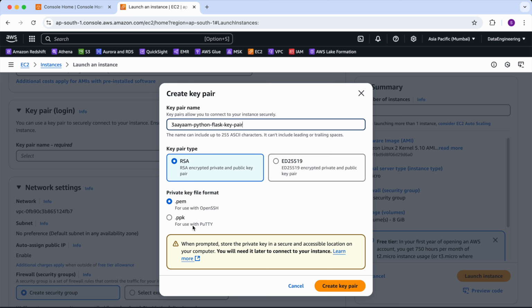Because if you use Windows machines, you'll have to use a tool called PuTTY to log into the EC2 instance. And if you are using a Linux based machine or Unix based machine, then we'll be using the SSH command. Mine is a Unix based machine, so that's why I'm choosing .pem. If yours is Windows, just choose .ppk.